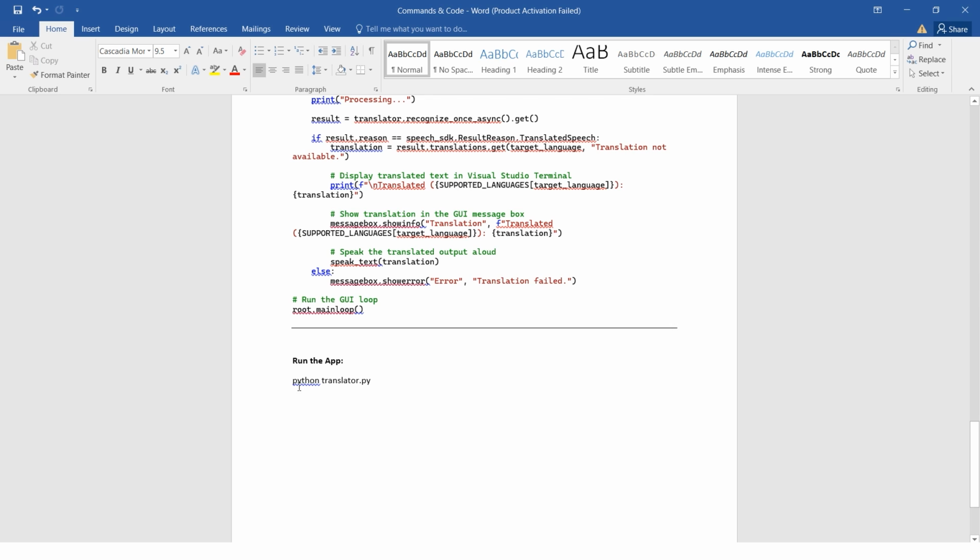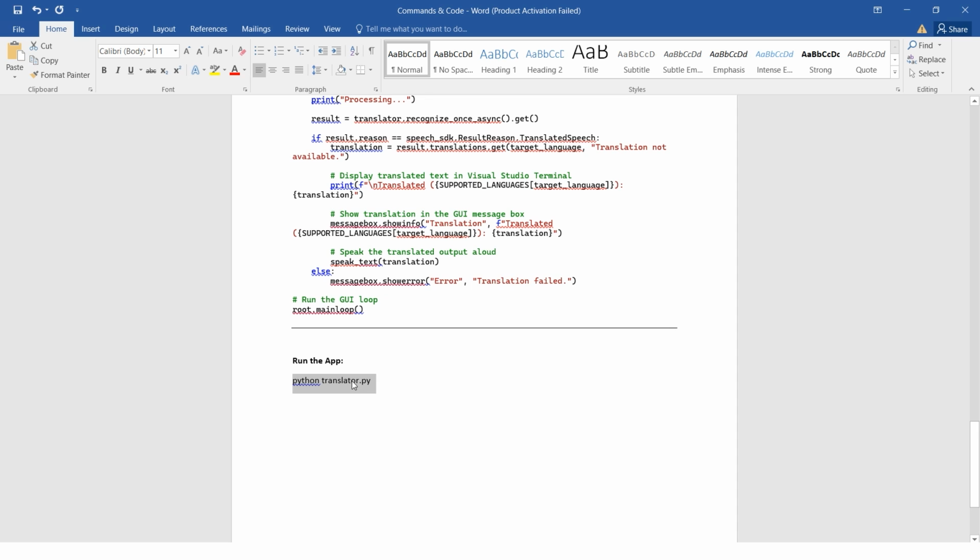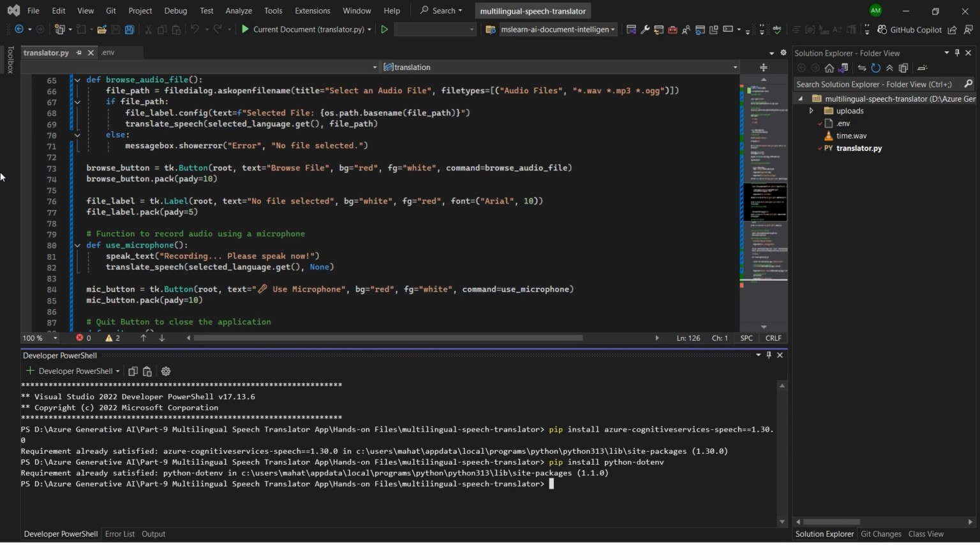So it's time for us to test our application. How do we test it? Python space the file name. For us, the file name is translator.py. If I go to my Visual Studio, you can see translator.py. So this is the file name, which is nothing but this one, right? That is how we invoke or run an application in Visual Studio, right? So let's run the program.